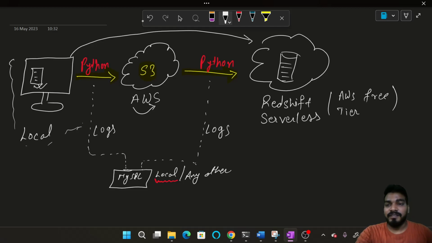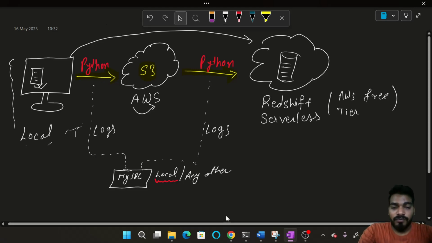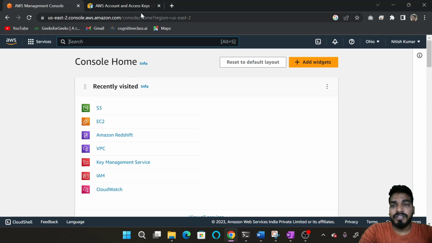So from today, we will start writing code for our project and we will do the first part. That means we will load our local file to S3 using Python. Okay. So for that, you need an access key and secret access key. So where will we get that?